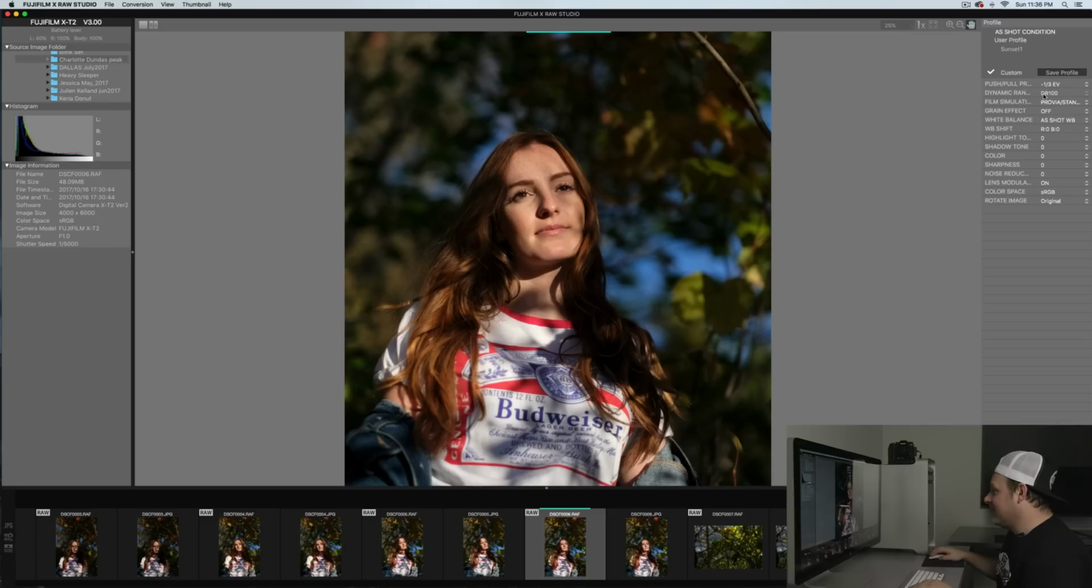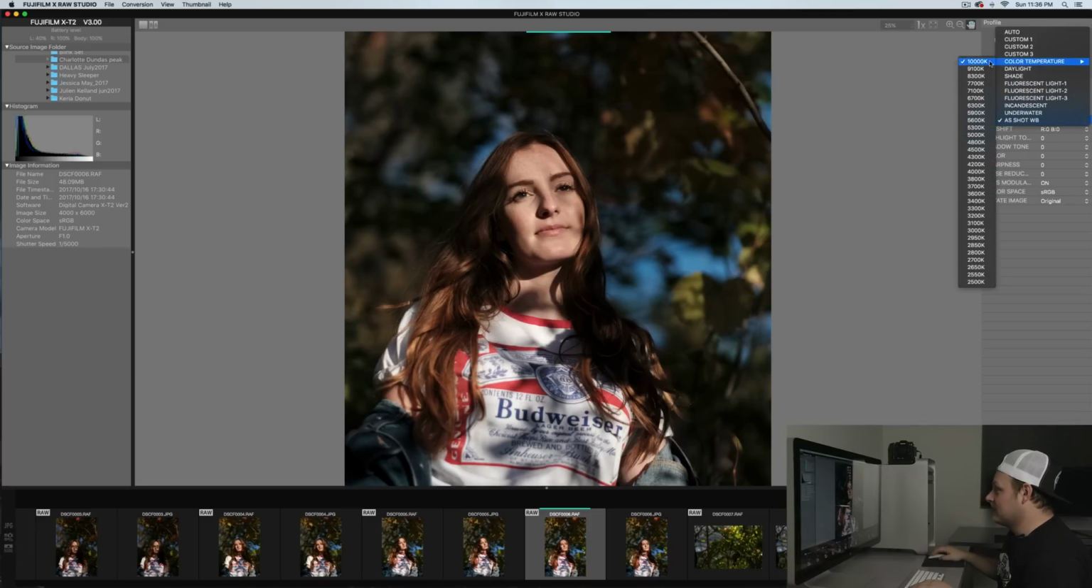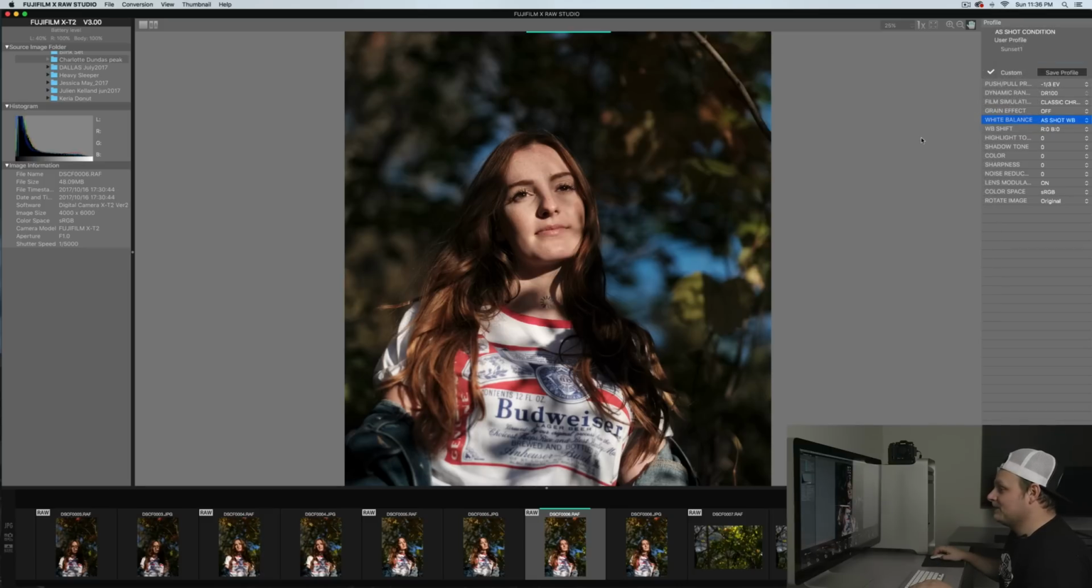The dynamic range we can't change, it was taken at DR100. So film simulation, I'm gonna change to classic chrome. And then the grain, I'm gonna leave off. White balance, I'm gonna make it a little bit warmer, so I'm gonna manually dump in the number here. So let's do 5900K, just to warm it up a bit because the sun was hitting your face. So that looks good.